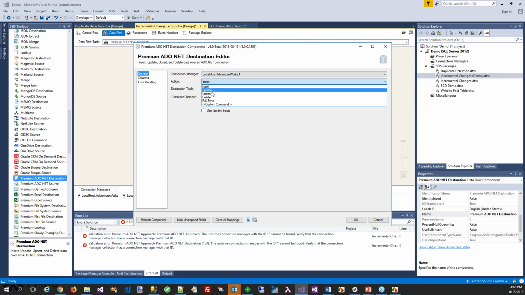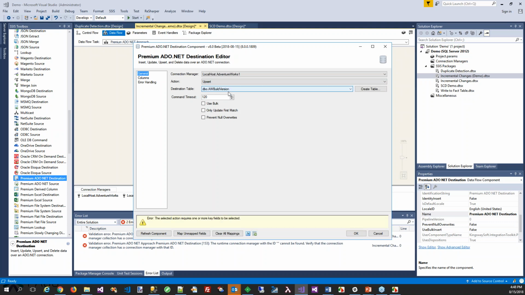But like I just mentioned, we do support a whole list of actions that the out-of-box ADO.NET destination does not support. So we support update, upsert, delete, and full sync. So I'm going to write to the contact table.